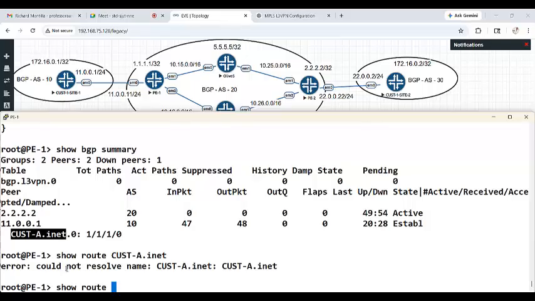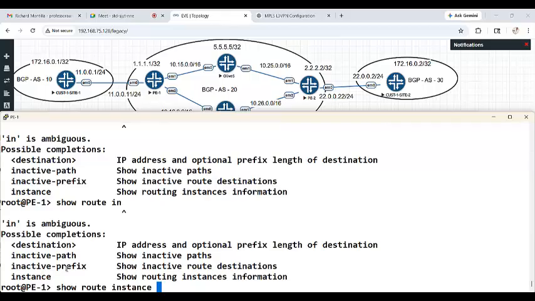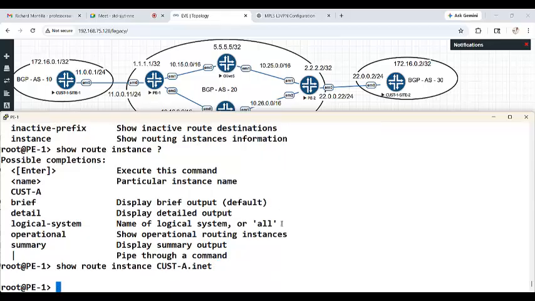Show route. Is it route instance? No, correct, yeah, instance. There it is, yeah, right. Instance, and then the instance name is this. So instead of VRF, it's instance. Correct. Of course.